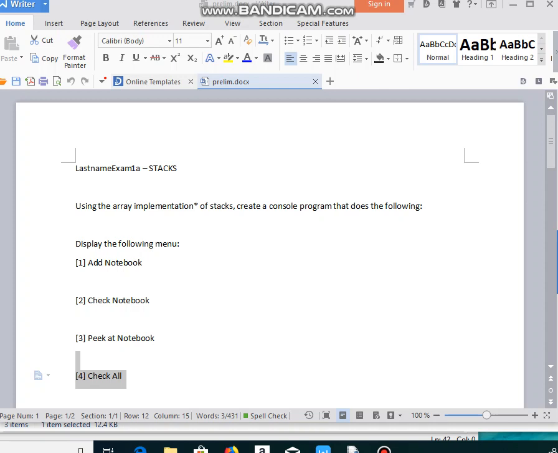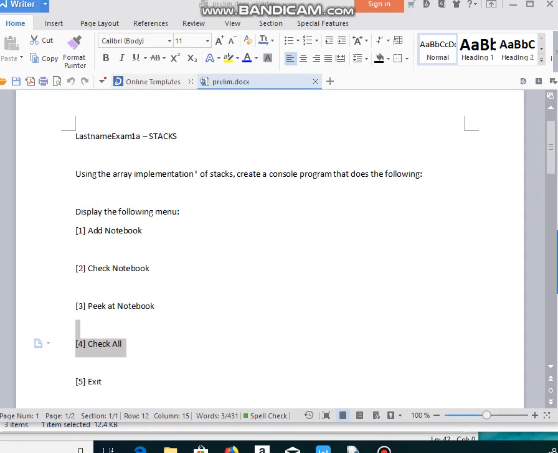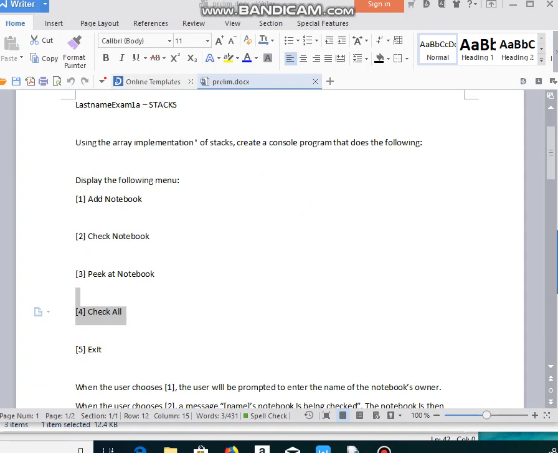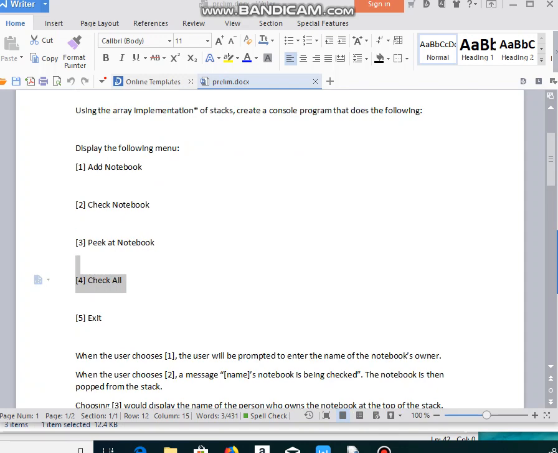Using array implementation of stacks, create a console program that does the following. Display the following menu. First, add notebook. Second, check notebook. Third, pick at notebook. Fourth, check all. Fifth, exit.